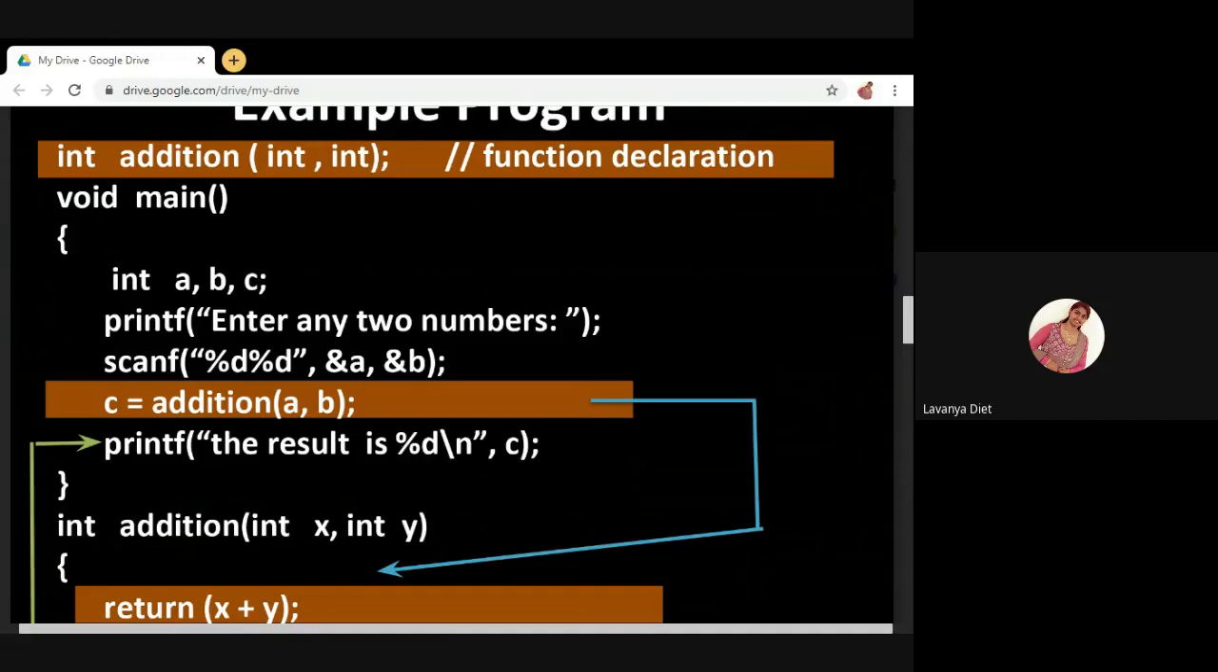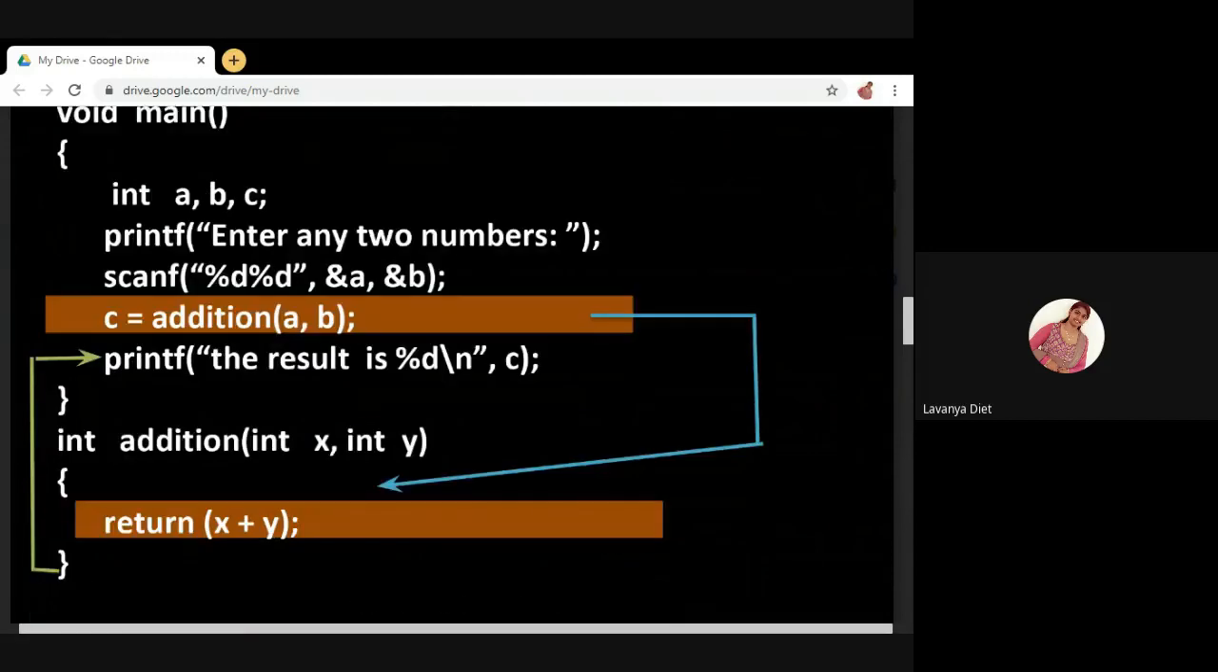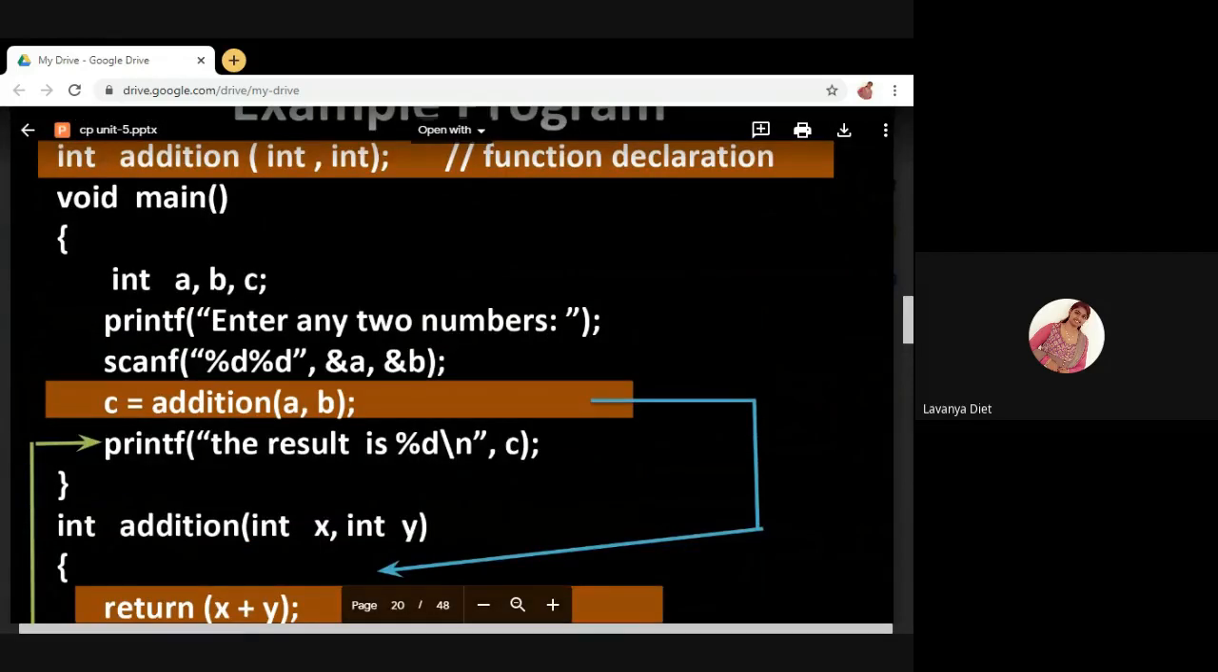Next, you must perform addition. See here, this function is returning some value, right? If a function is returning some value, you must specify a variable. C equal to addition, in parenthesis, in the function call. Remember, in parenthesis you must pass only variable names. See the function declaration. You must see the first statement, the function declaration. You must specify the data types of the variables you are passing. In the function call, C equal to addition of a comma b.